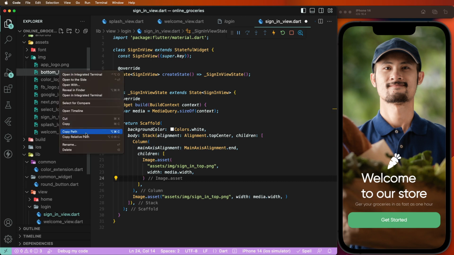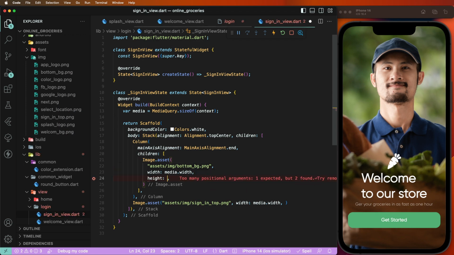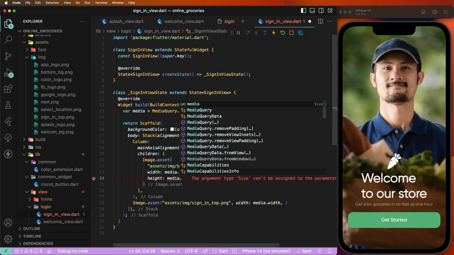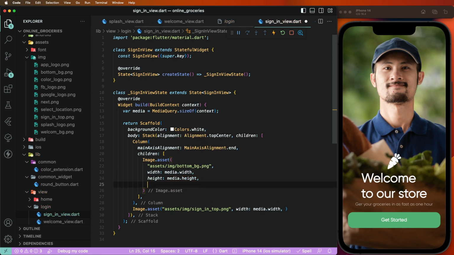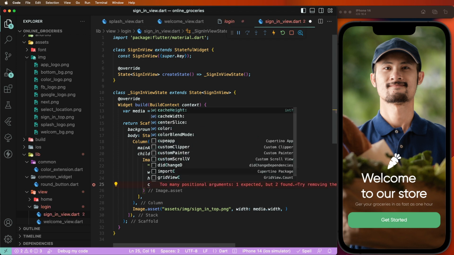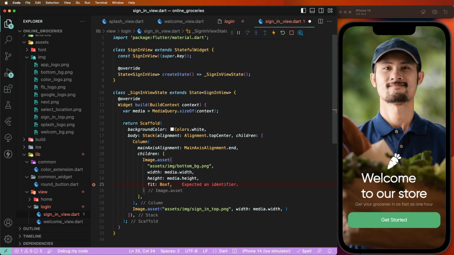Bottom BG, copy relative path, set here. Now need to create here the height. Heights. Then after, need to set here the width. Fit set here cover. Now save this and need to configure this UI with the get started buttons.